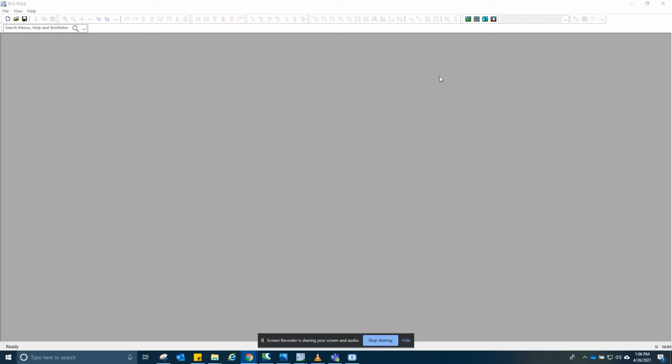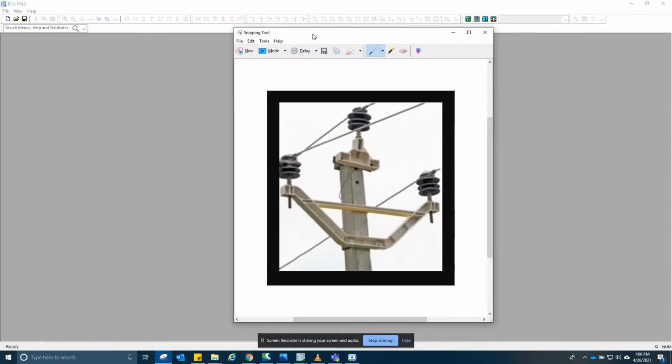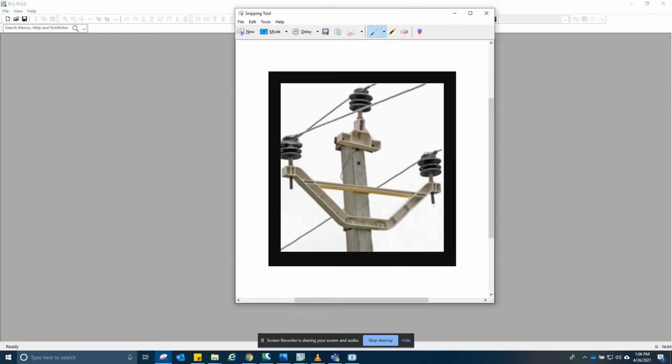So now I'm going to teach you how to create a V Crossarm on a pole. Let's get started. This is called V Crossarm on pole bracket post insulator. As you can observe here, there's an insulator at the top, and then the crossarm shape looks like a V. I'm going to show you how to create this in PLS POLE.